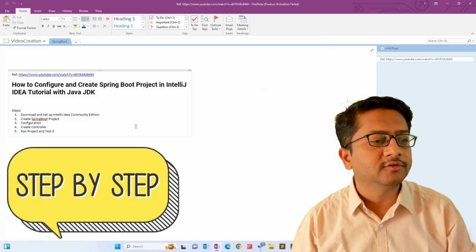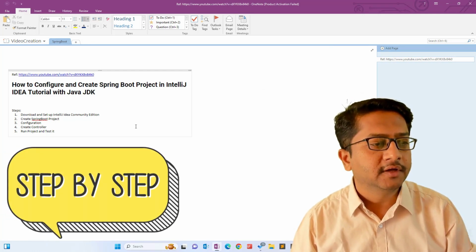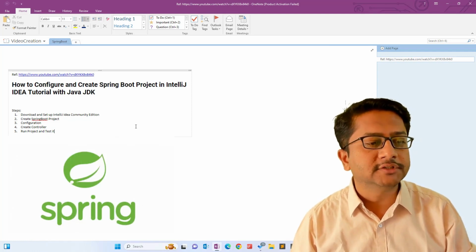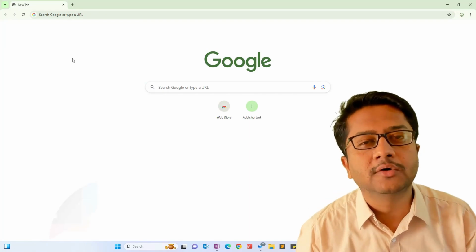We will download and install IntelliJ IDEA Community Edition. Then we'll create a Spring Boot project. We'll do the configuration and we will just run the project and test it. Now the first step is to download IntelliJ.